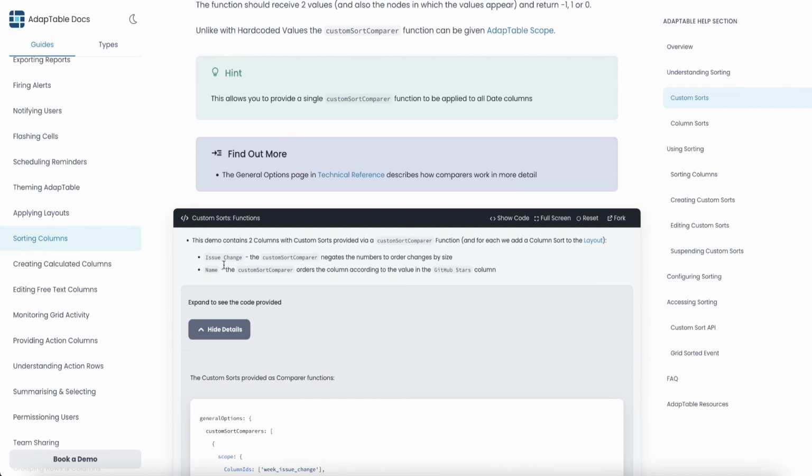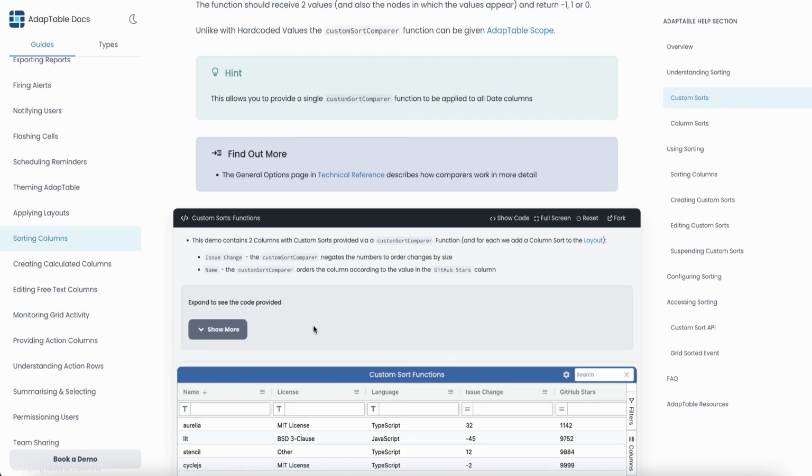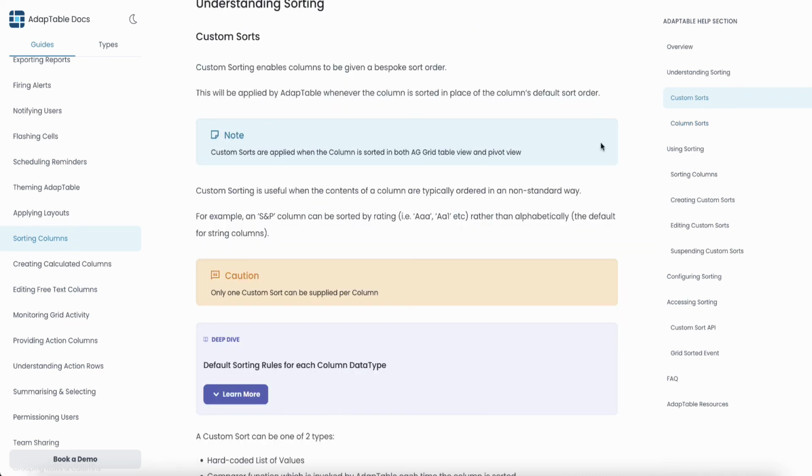So there we are. There's not much else to it. It's a very useful example of how Adaptable extends AG Grid. We work with AG Grid in terms of column sorting to allow users to provide as many sorts as they want, and then we extend AG Grid through custom sorts to allow either developers at design time, through both values or comparers, or users at runtime through the wizard, to provide their own custom sorting.